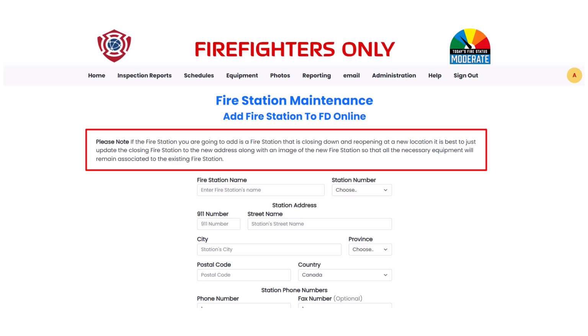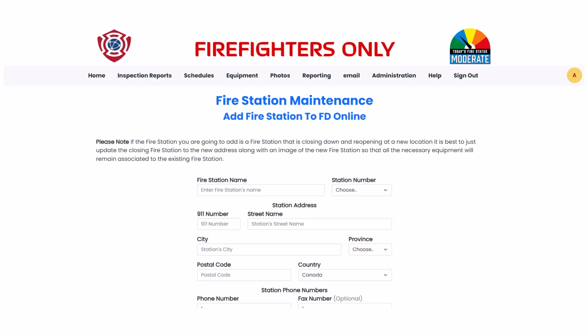The reason for this is that if you add the fire station, then you will have to add all the equipment associated to the fire station versus just updating the address of the fire station's new location. I will only comment on fields that are not self-explanatory or where additional explanation is required.